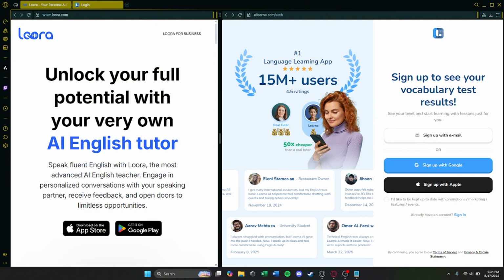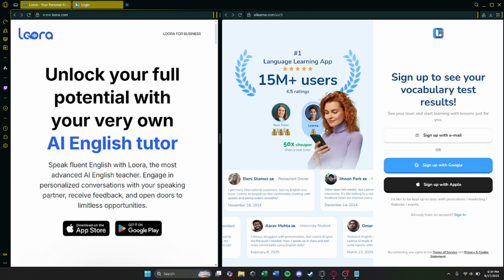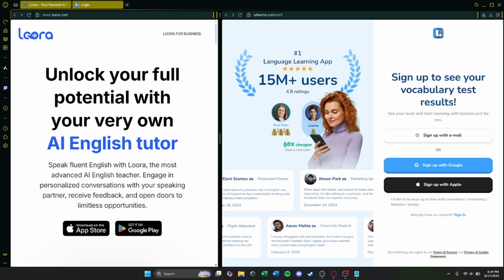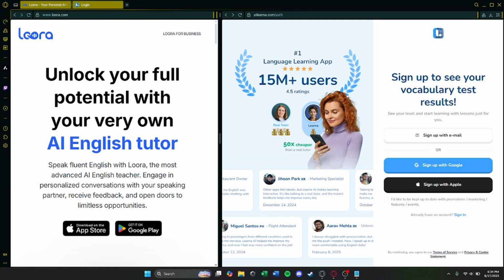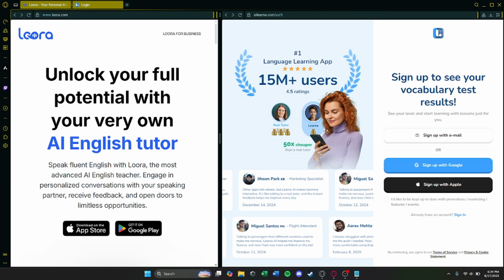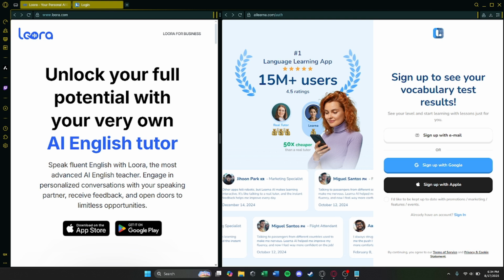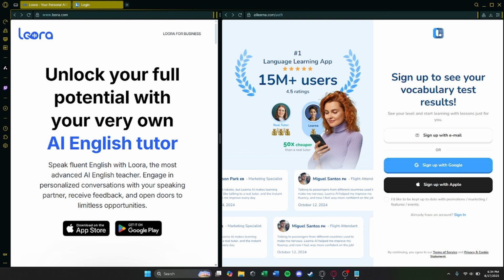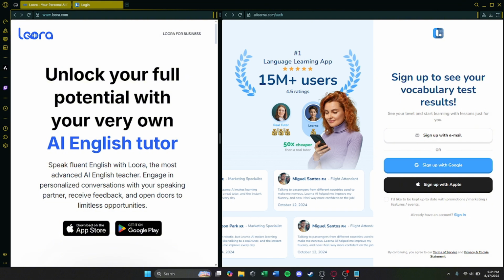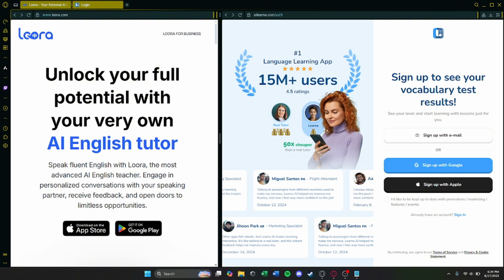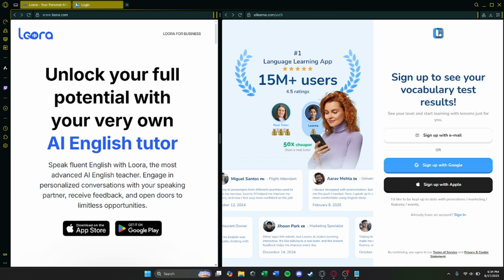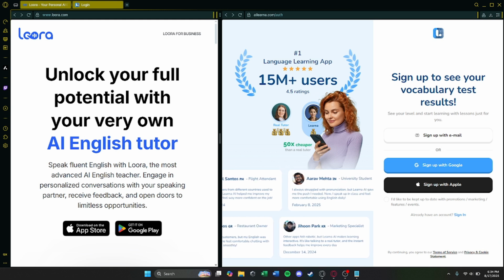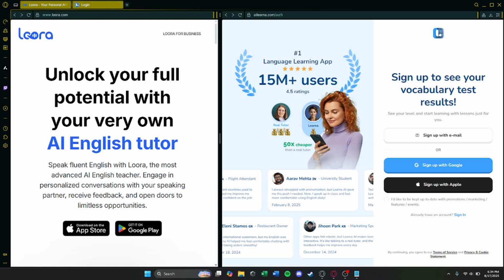Next is customization. Lura AI is highly flexible, letting you simulate workplace meetings or casual chats. Learna AI is more rigid with lesson paths but ensures grammar and vocabulary coverage. Next is audience. Lura AI is best for professionals who want confidence in speaking. Learna AI suits students or casual learners who prefer structured lessons.